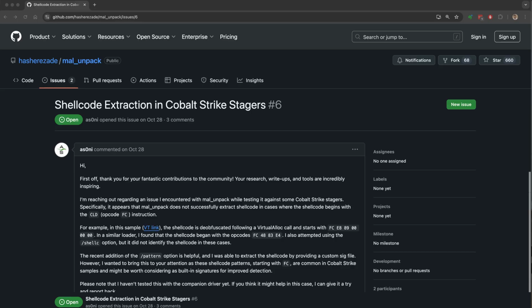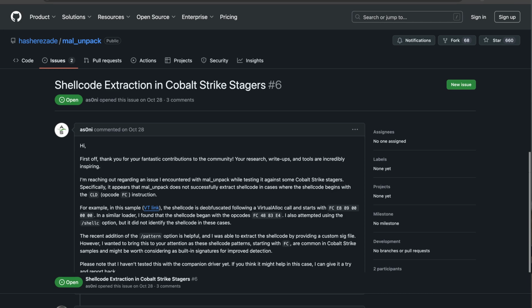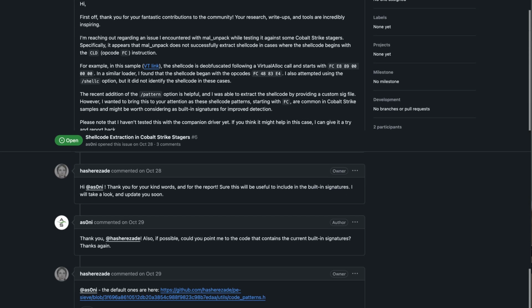And by the way, I did submit an issue on the malunpack GitHub repo to suggest adding these specific bytes to the built-in signatures. But honestly, I'm glad they weren't there because it provided a great opportunity to demonstrate how to extend malunpack with the new /pattern option.